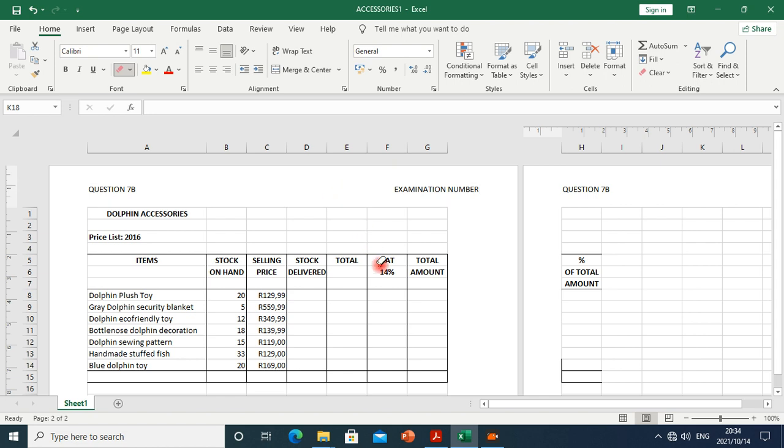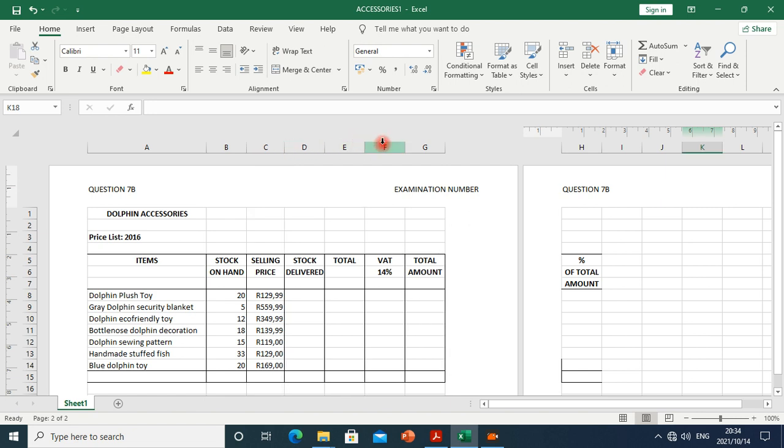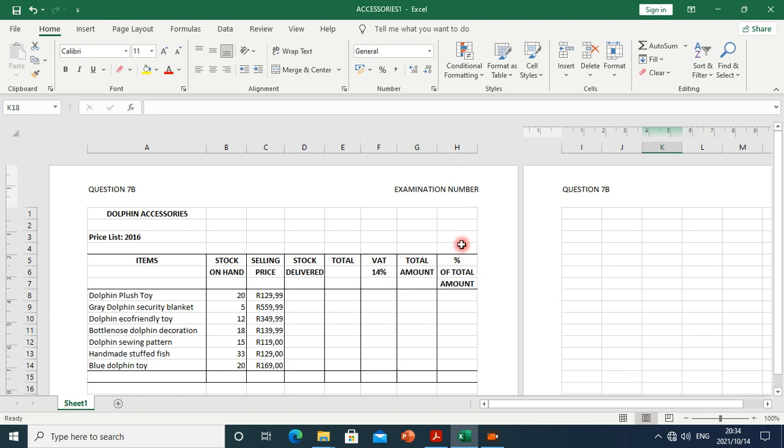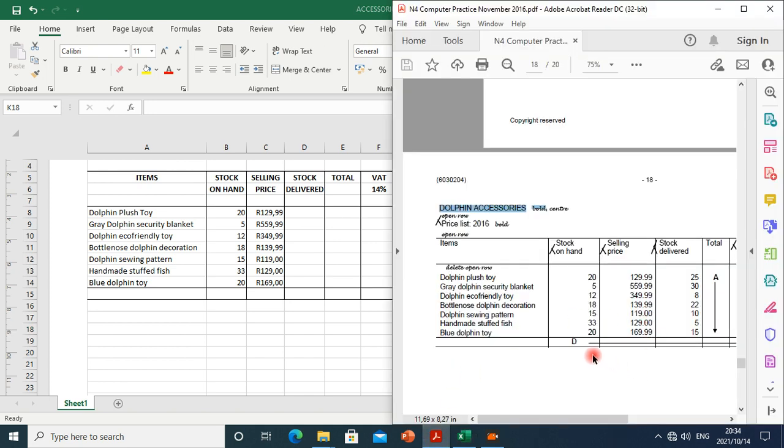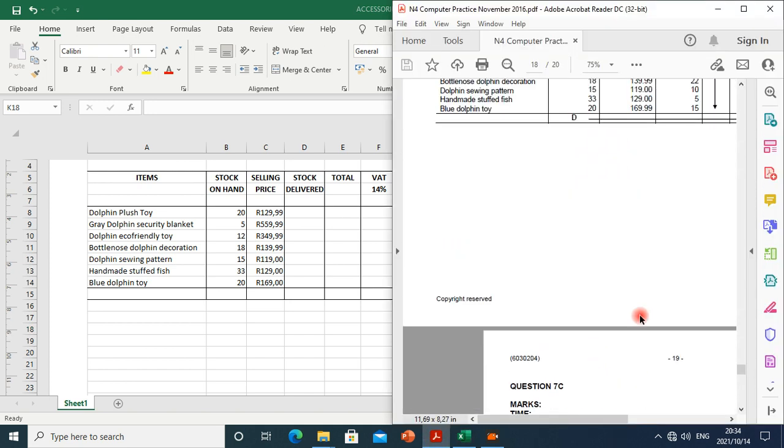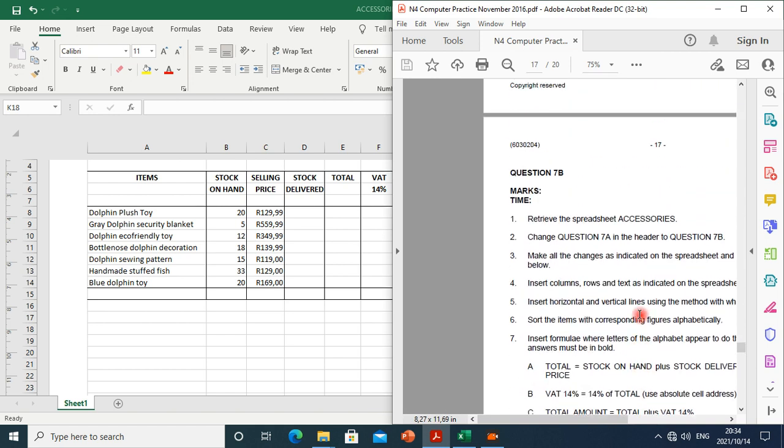Let me first resize my columns to fit my work into one page. Perfect. It's now in one page. Oh, this is exactly what we wanted. Now we're going to continue with our questions. Oh, the questions are at the top.